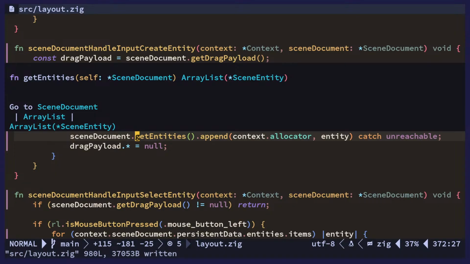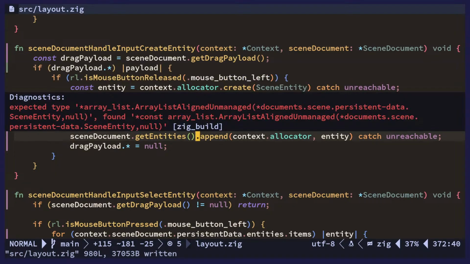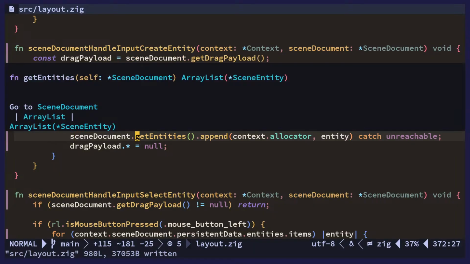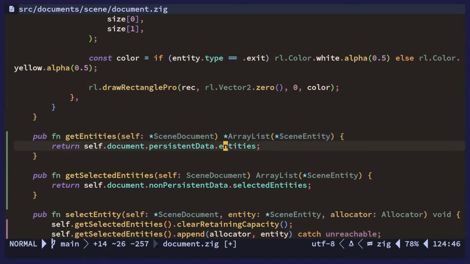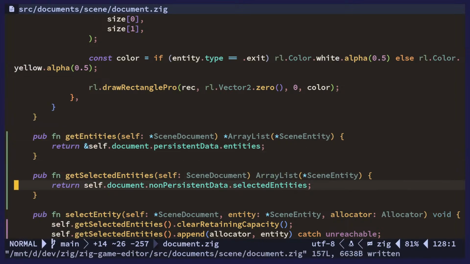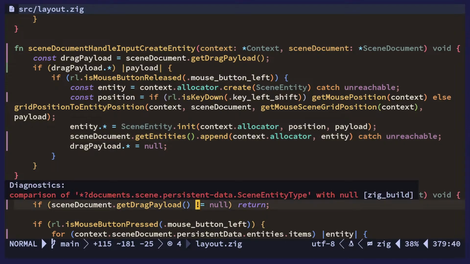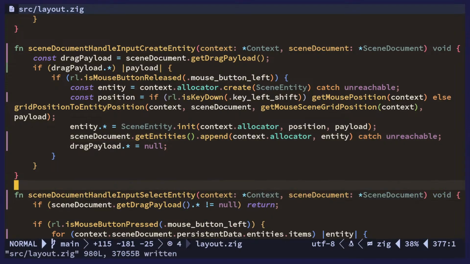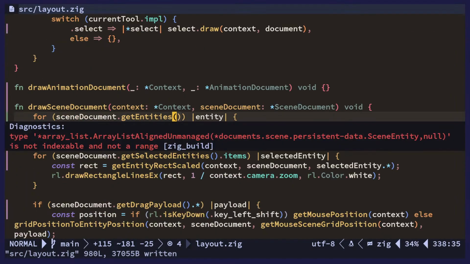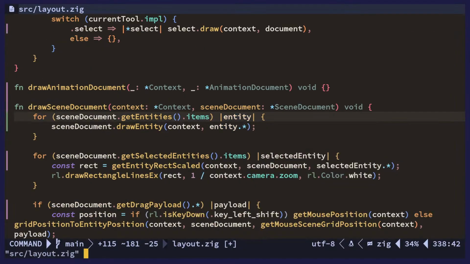Wait. What's happening? Expected type constant. Wait, this is, oh, I need to return it like this, I think. Yeah. Wait, but then how does this work? No, is that really the issue? Okay, maybe it is. Okay. Yeah, I need to do this. Yeah, and then we need to do items now.